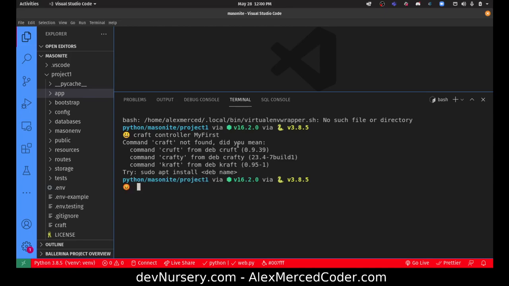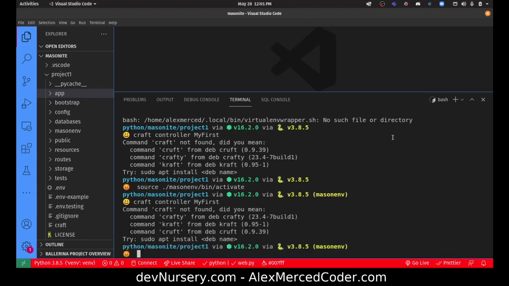Okay, craft command. Oh, because the virtual environment's not on. So let me do that again. There we go. Now, see what happens if the virtual environment's not on, it doesn't see that we installed Masonite. So now let me go back and run that command. Craft controller my first. Okay.